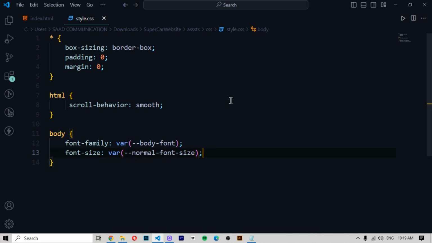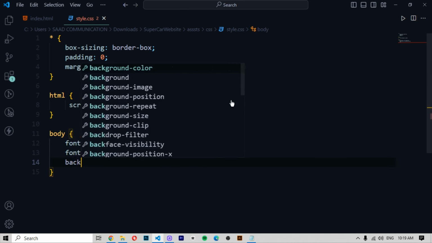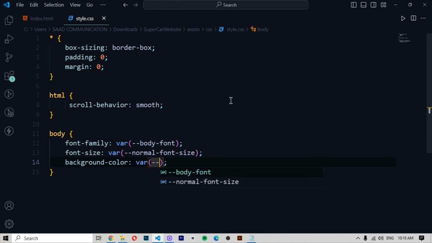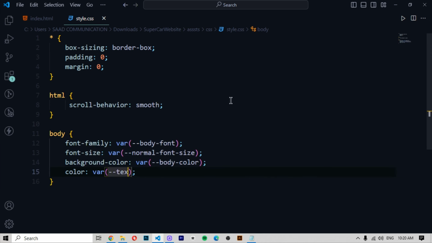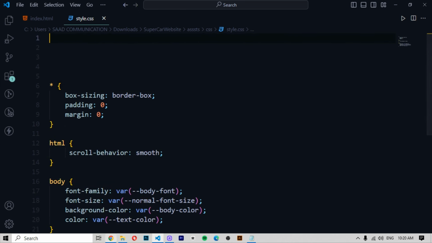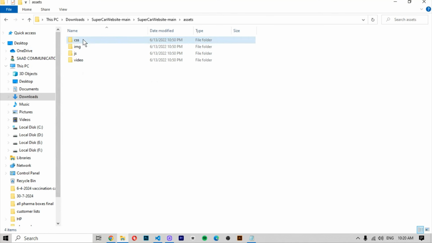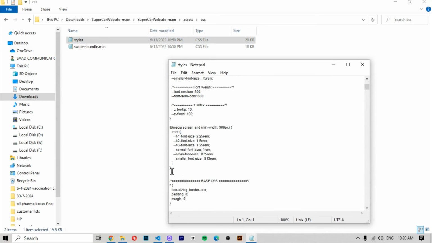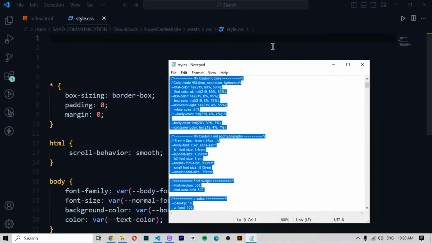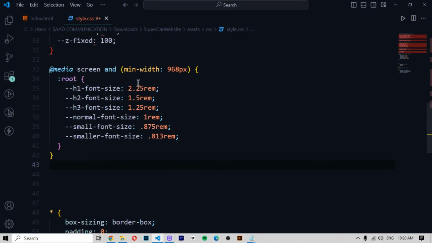And now when we do it like that, enter press, then right here background-color var(--body-color), and then color should be var(--text-color). So now what we can do here, we will press enter, and the source code is in the description. I am doing one thing only. I go here and I am copying the colors, okay, and I am pasting the colors.